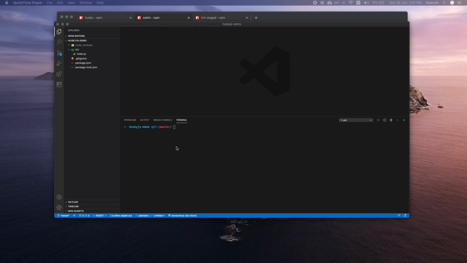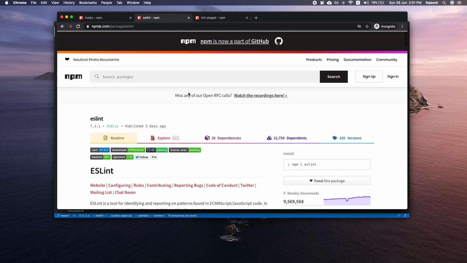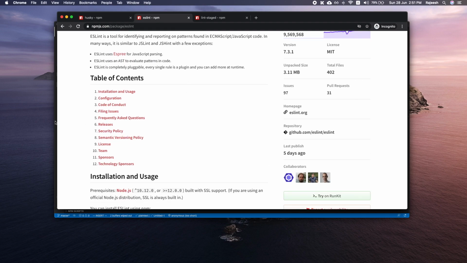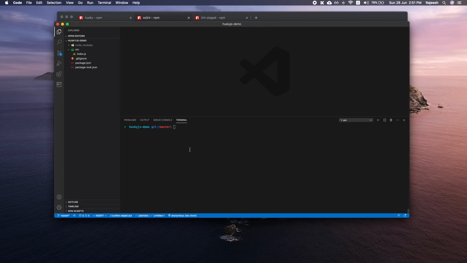Today we are going to see how you can automatically lint your code before committing the changes back to your repo. For linting, we are going to use a package called ESLint, and this uses some predefined set of rules to analyze your code and show any warnings or errors. So let me install ESLint by running npm install eslint as a dev dependency. Okay, so let's wait for the installation to complete.